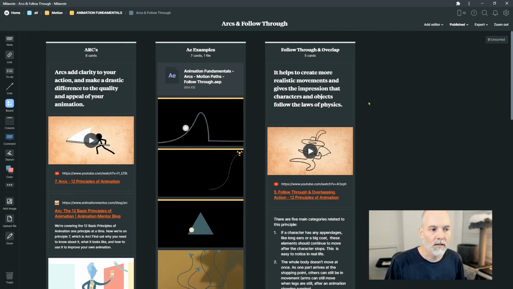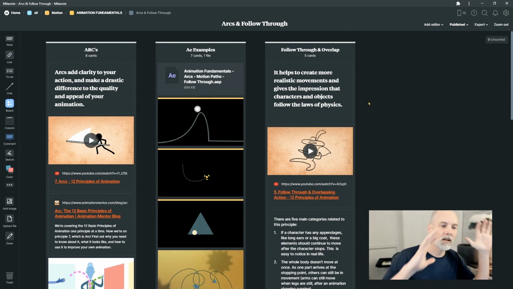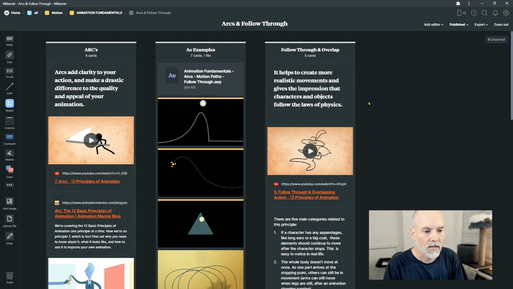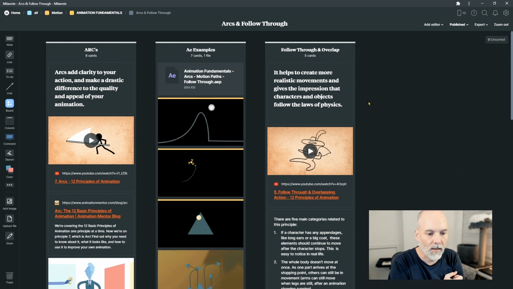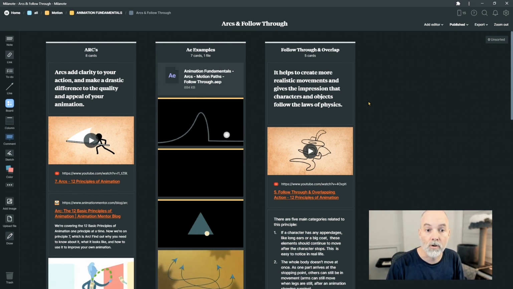All right, so pretty straightforward stuff to help us create something a little more believable. Okay, arcs give us that nice real world example, and so does follow through and overlapping action.